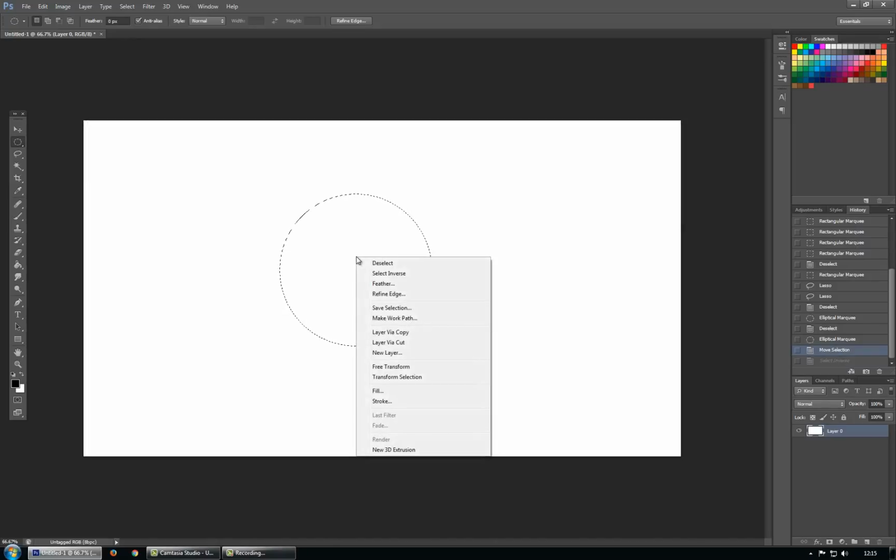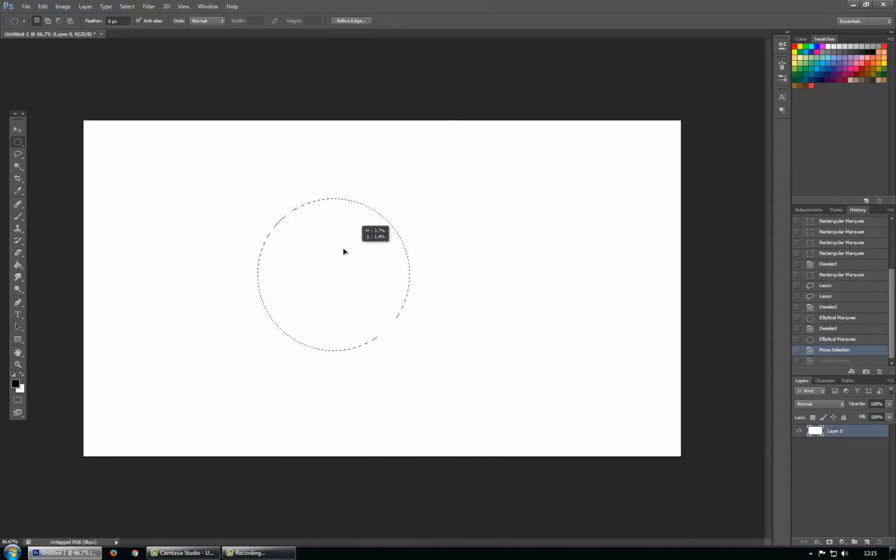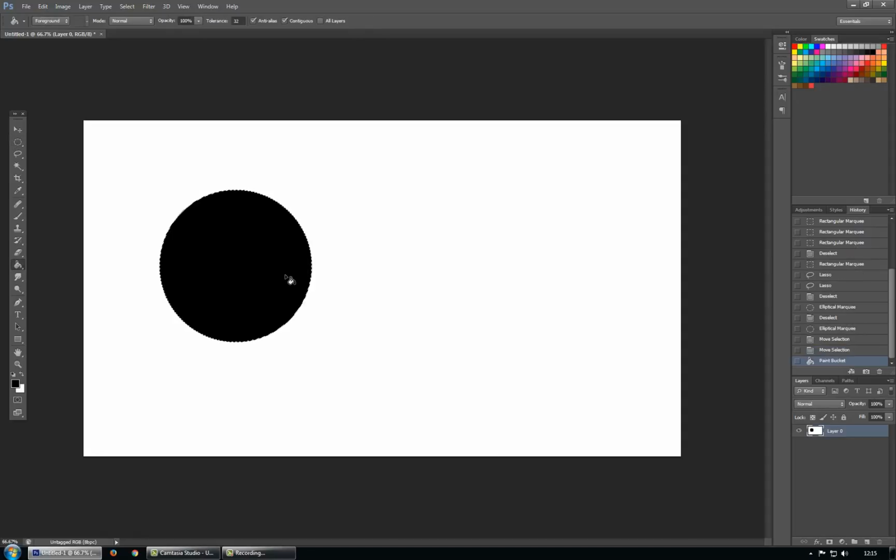The next tool down on this list is Feather. Now Feather is an extremely powerful tool. What that does is it blurs the edge of my selection. So if I simply fill this selection, as you can see, you get a very hard edge on that selection.